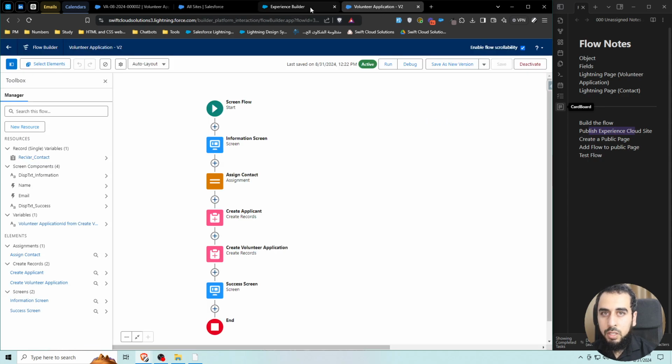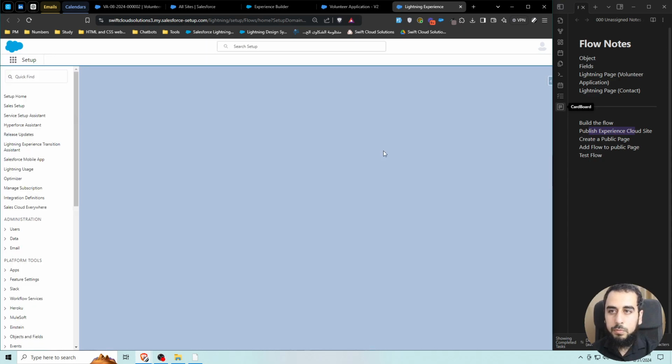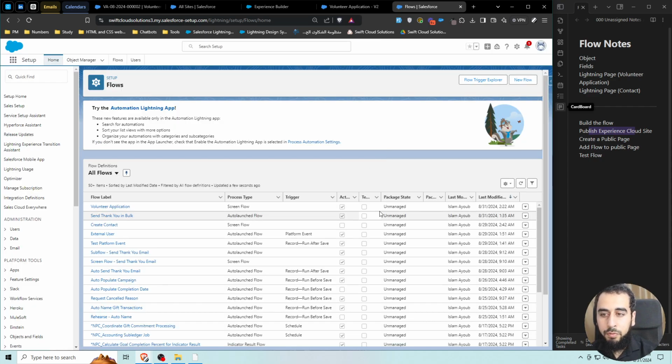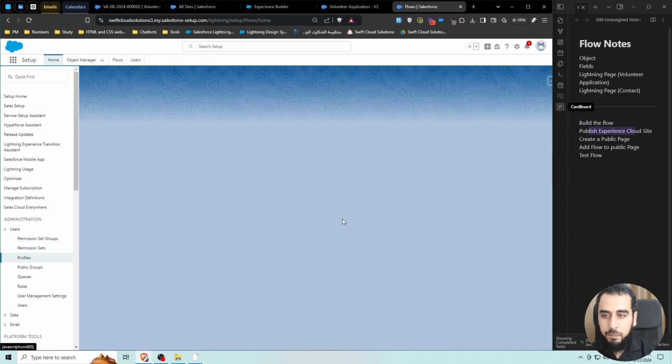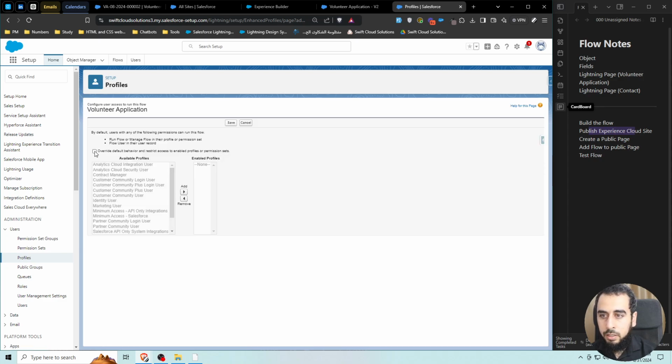So we're going to go to the flows list view. You can do that from the profile, but I'll just do it from here. I will go to volunteer application. I'll click edit access. From the arrow drop down there is edit access, and I'll click override default behavior here, and I want the guest user.